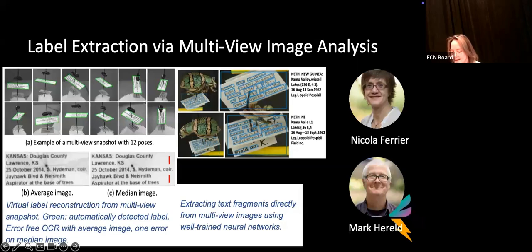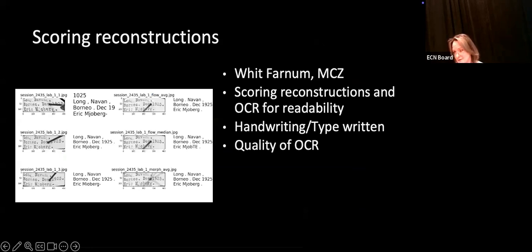What we've been doing is taking this data and feeding it to Argonne National Labs. Computer vision specialists there have been taking all of those partial labels and stitching them together and producing these label reconstructions. We've started scoring these reconstructions. They're starting to look pretty good. They're very readable, and we're starting to score them for readability and quality.